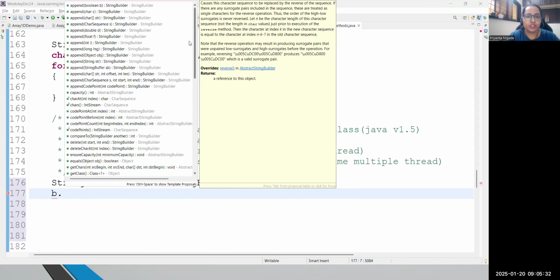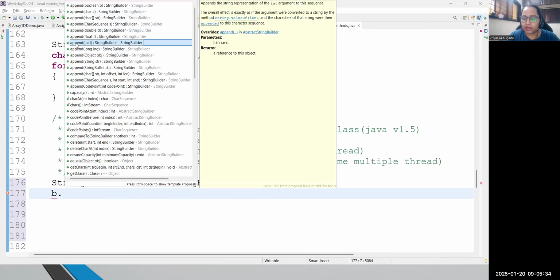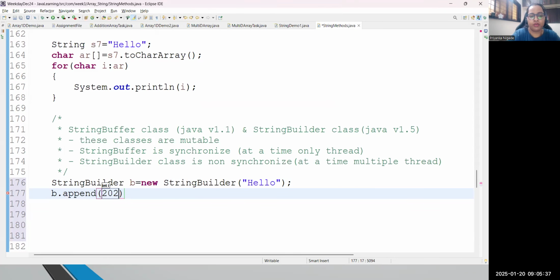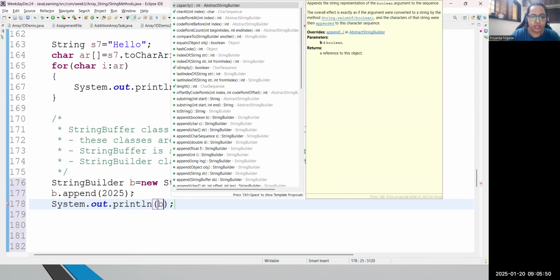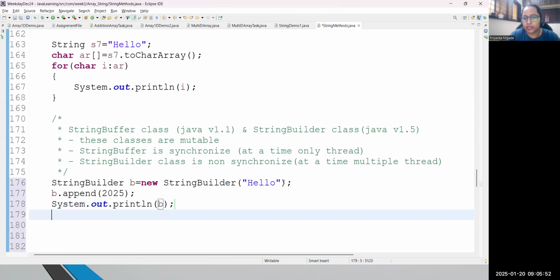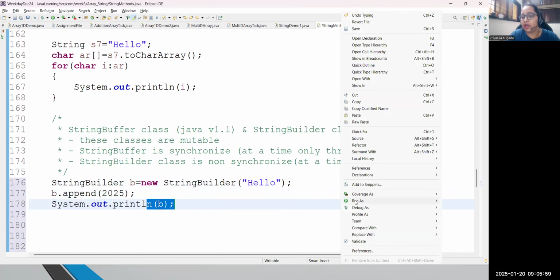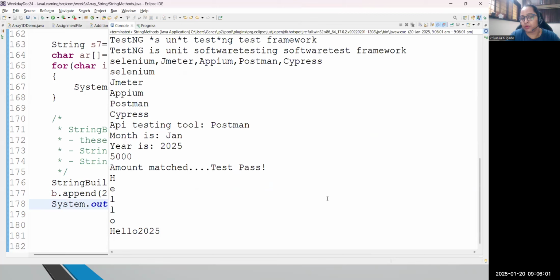At this moment, I will first show you append. Suppose I'm appending some integer data, I'll say 2025. So here I'm trying to modify the object with one more particular word, that is 2025. And guys, I'll do one thing. I'll show you b dot append, or that particular b. So here b is declared. Now I'm trying to modify it and I'm trying to print that b object. Absolutely, it will print hello 2025. Please have a look. Got it? So I got an object.